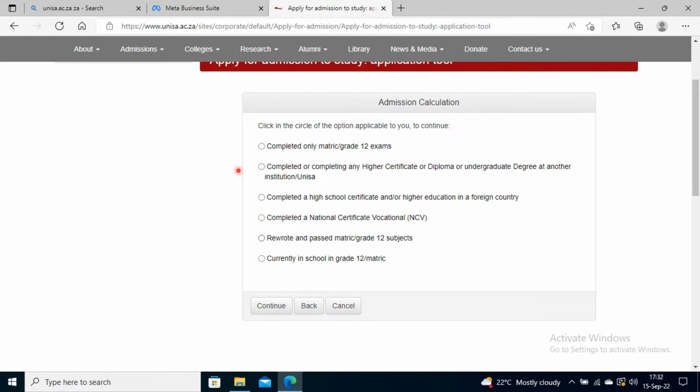Then here it's going to ask you whether you have completed matric or you are still in matric. The first one says state that you completed only matric or grade 12, which means that you have an NSC, National Senior Certificate. So if you have completed matric, you select this one. Maybe if you are enrolling at Unisa doing a diploma or a higher certificate, even at other institutions, you can select this one if you want to apply through credits or exemption. Then completed high school at foreign, this one is for those who obtained matric elsewhere outside the country.